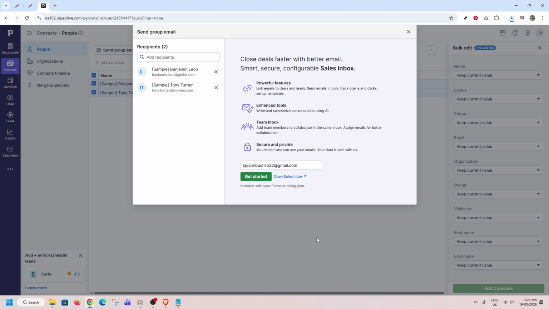If you don't see the button, it's usually because the feature isn't available on your current plan or your email sync isn't active yet. That's the full workflow. Go to the Pipedrive website, log in, open Contacts, select the people you want to reach, and use Send Group Email to start your message.